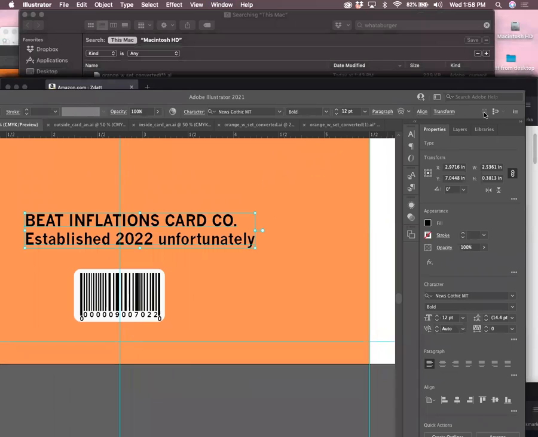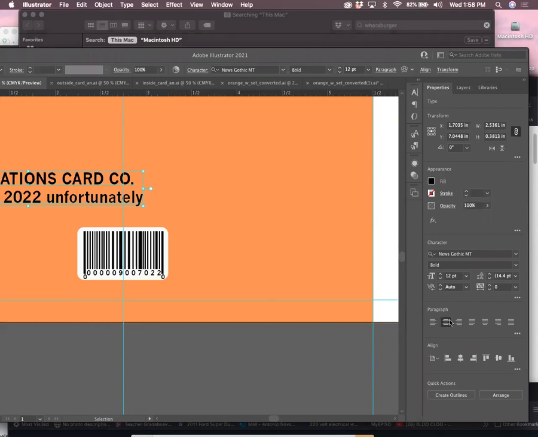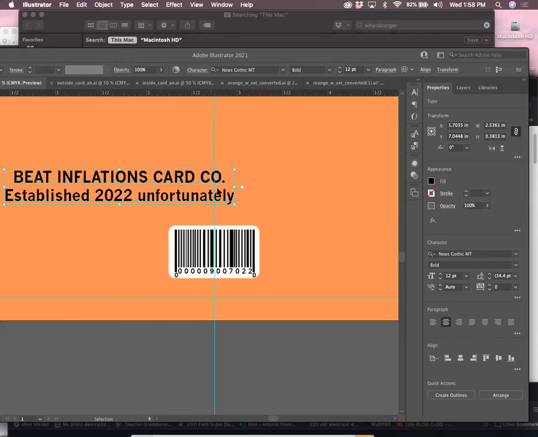If I click there, everybody saw that. I went to here, typography, and then it gives me the paragraph panel, this one. And then check it out, everybody watching, there's paragraph down here. That's different from a line. If I click paragraph, then it centers everything.